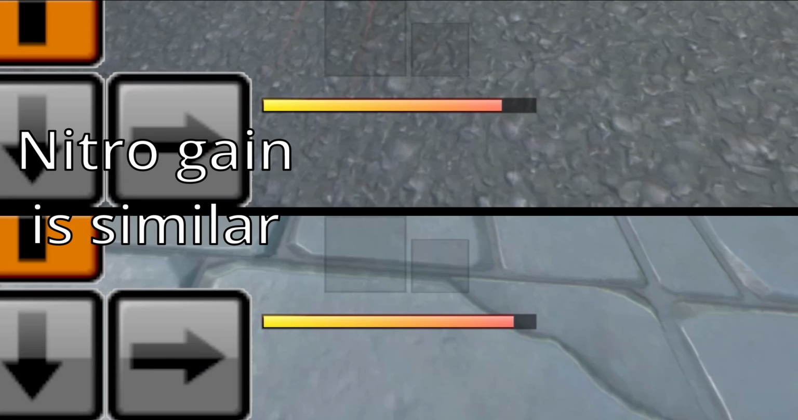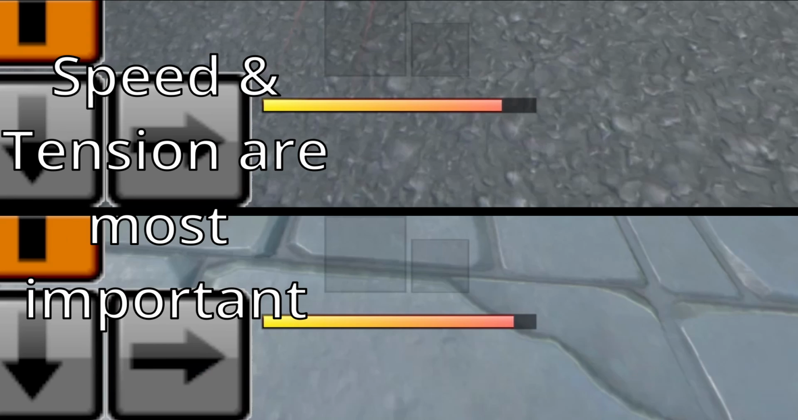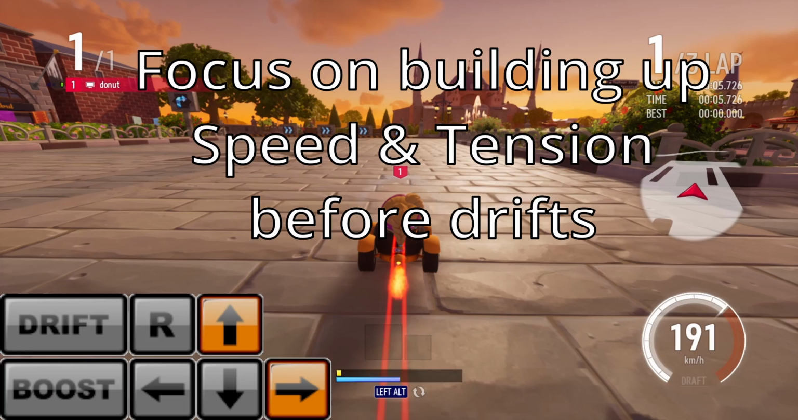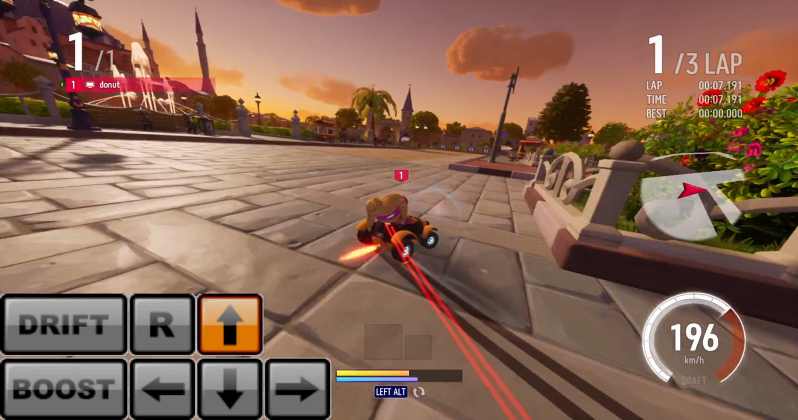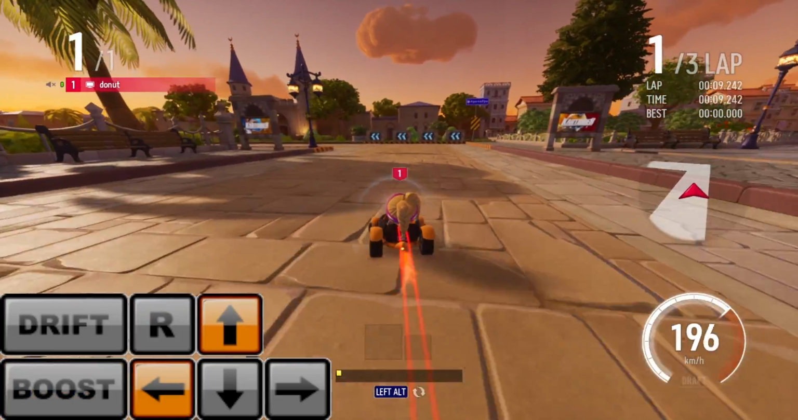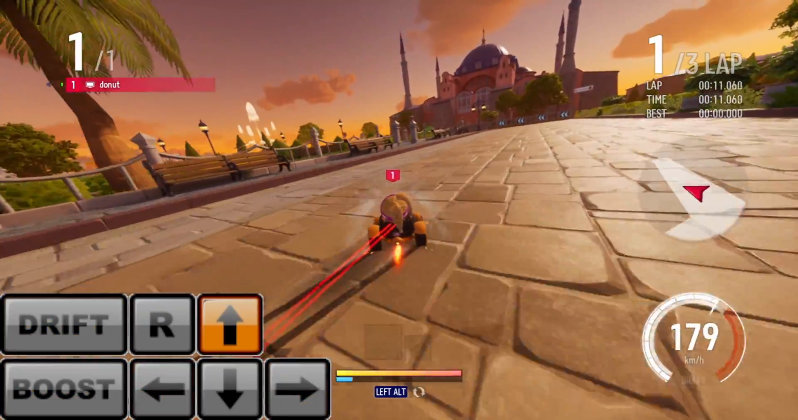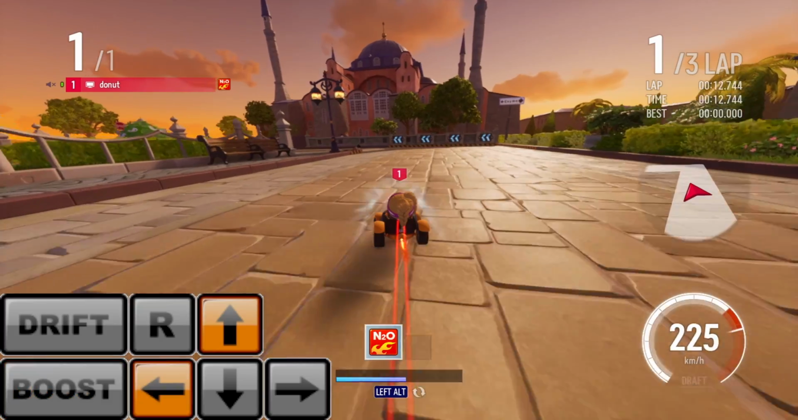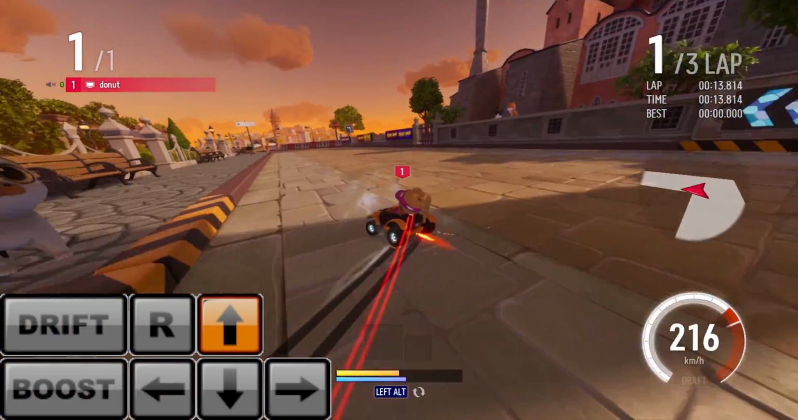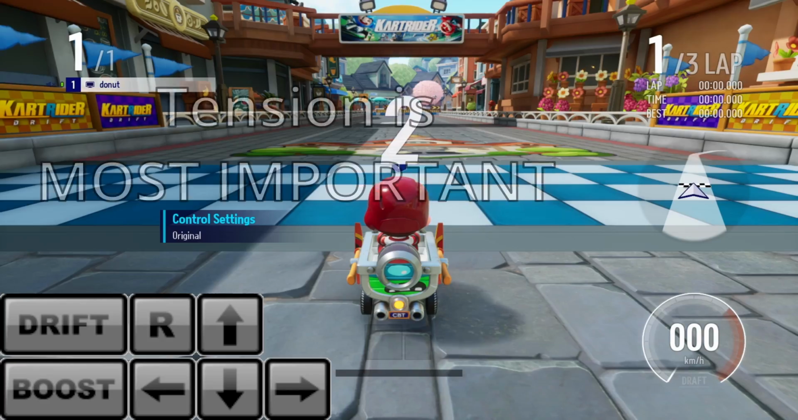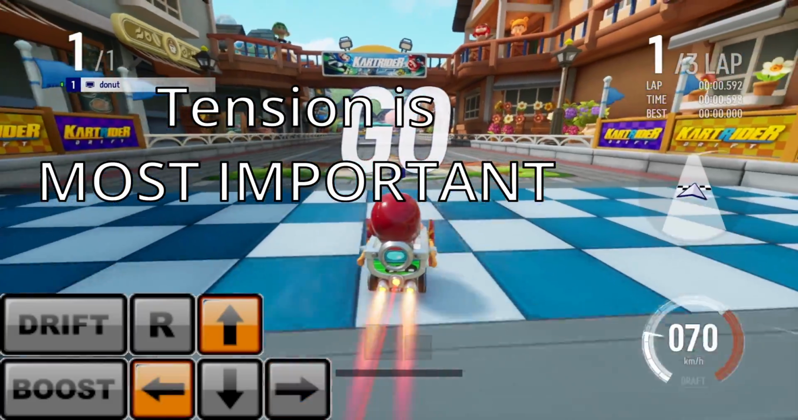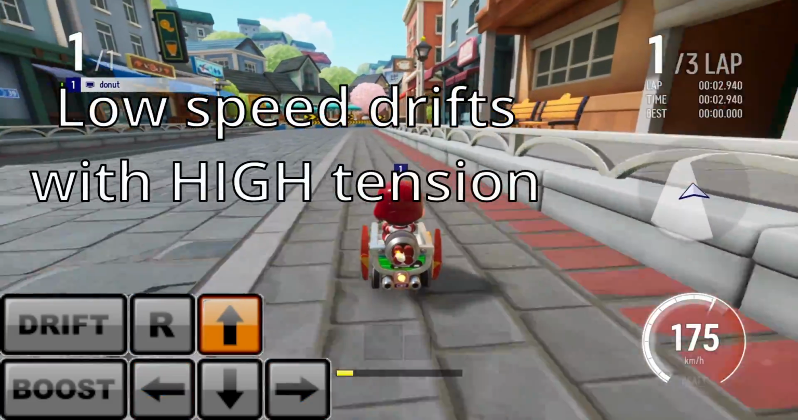As a result, the difference in nitro gain with the drift button is not as significant in comparison to speed and tension. Essentially, the most impactful parts of nitro gain occur before the drift even begins. When learning, focus on setting up speed and tension before drifting. Tension is actually the most important variable because it is impactful at all speeds.